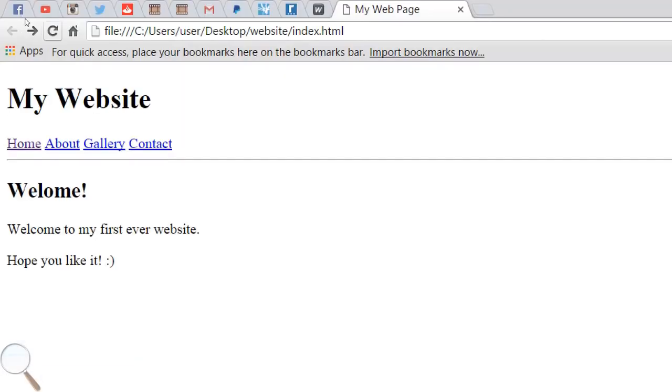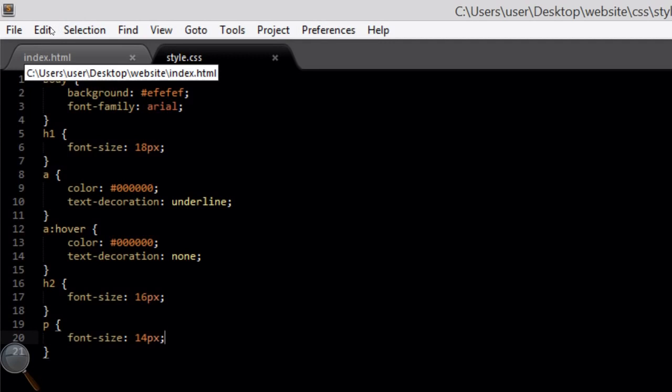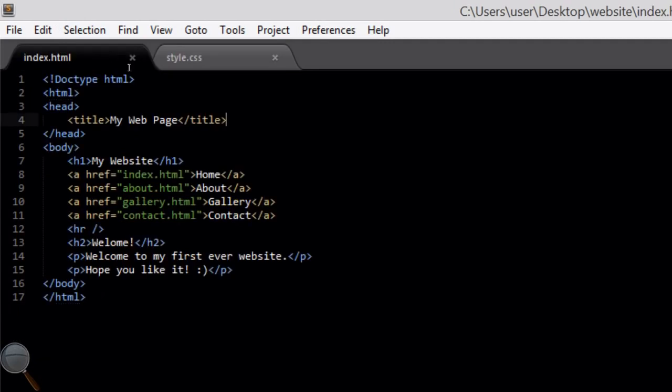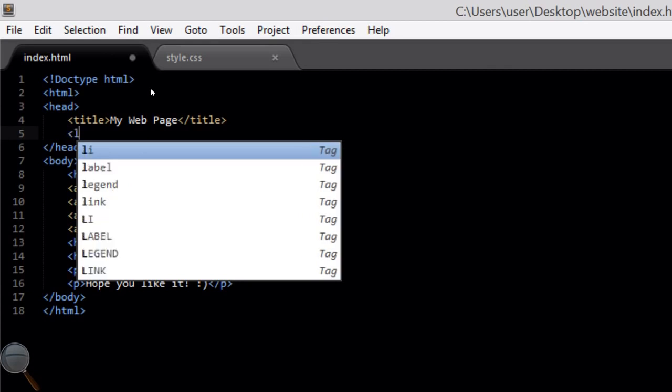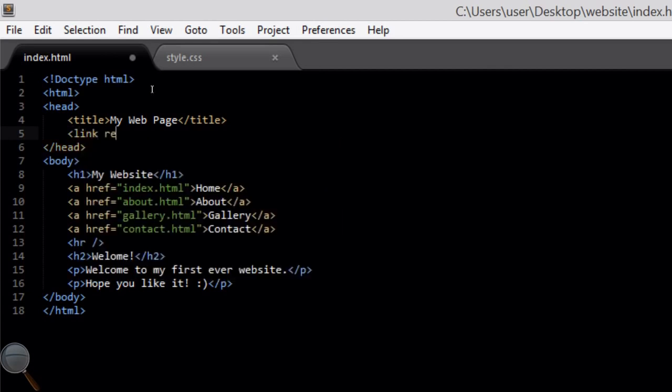So file, save, and now when we refresh in the browser, you will see that nothing has happened. And that is because we now need to link the CSS file, the style sheet, to the HTML document, the main web page. And to do this, we go in between the head tags, usually underneath the title tag, and we add a link tag.